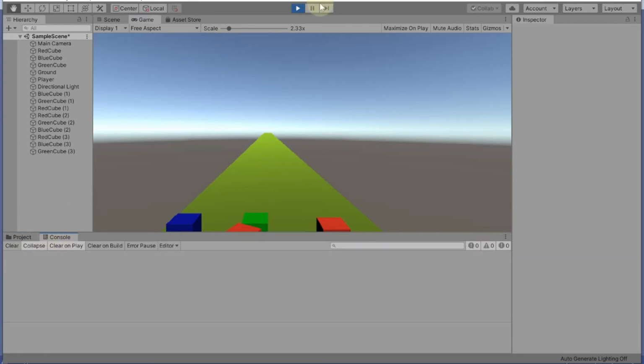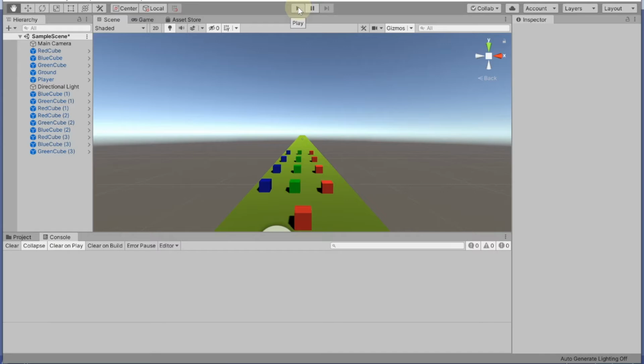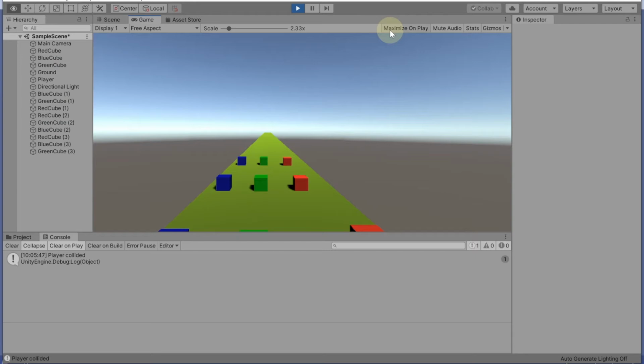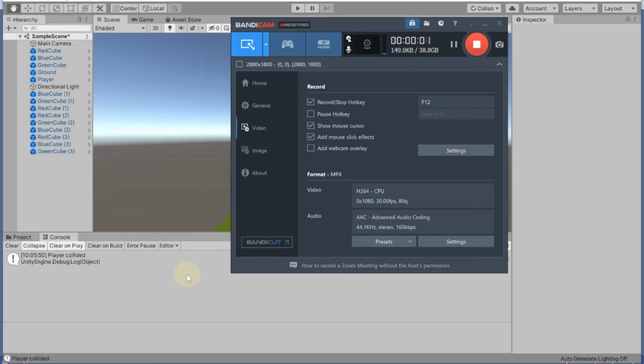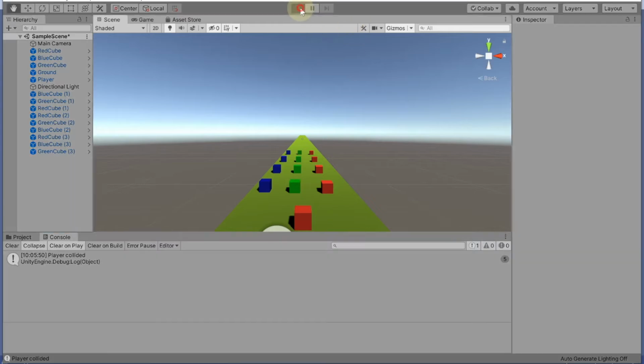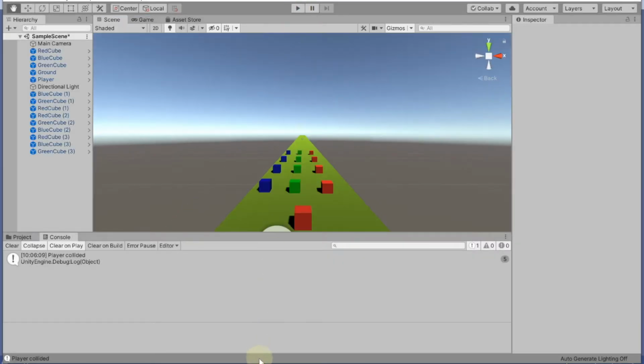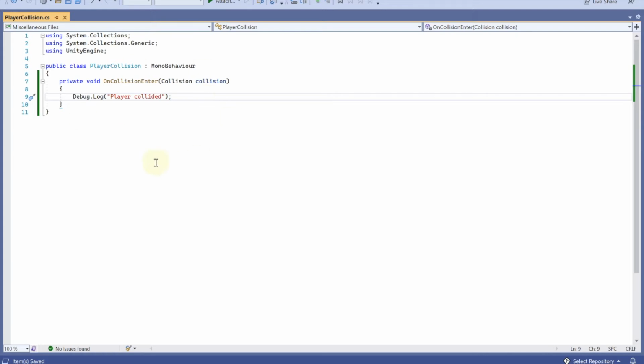Let's try one more time. Perfect. So it is perfectly working. Whenever we play the game, whenever it hits the obstacle, it is mainly showing you all that stuff. That's great. So the script is working for now, and you can take a screenshot of your script or whatever is good for you.